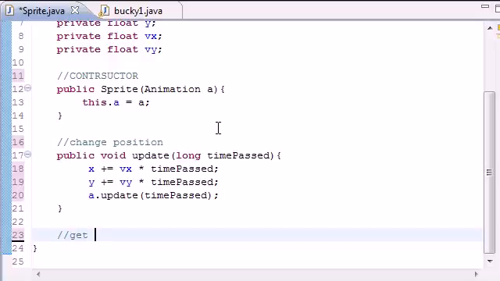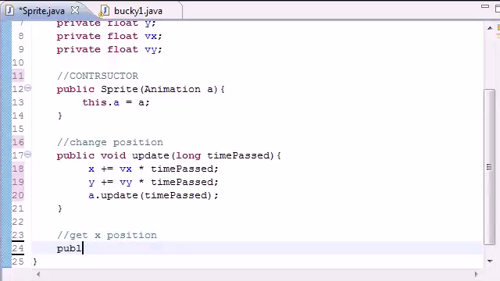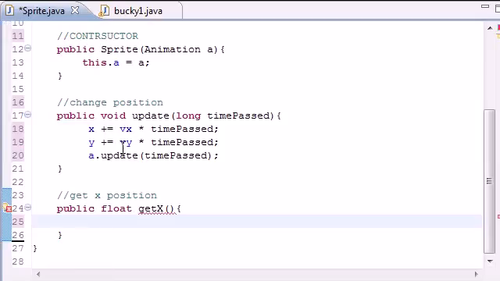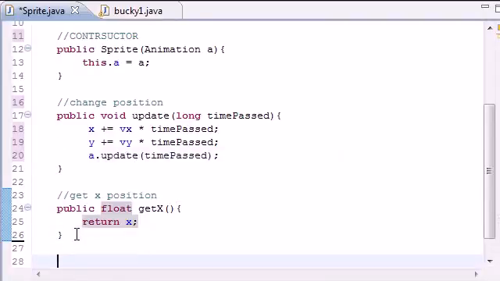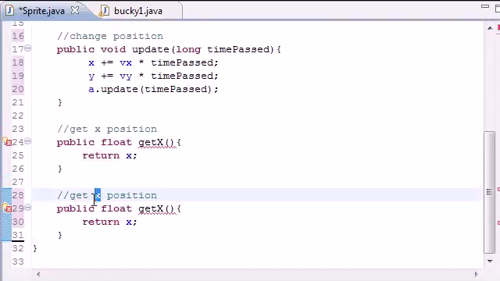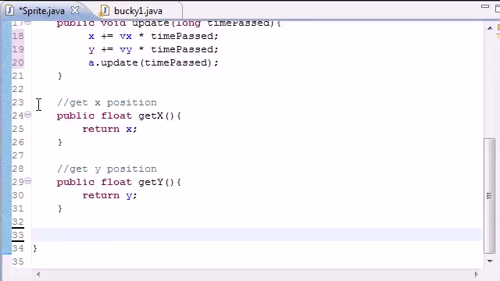So we need a method to get the X position, so just put public float getX. It's not going to take any parameters, and just return the X that we created up here. Now we need to do that for Y to get the Y positioning of it, so getY, and return Y. So bam, we just built two methods. Now with these two methods we can get the X and Y positioning, which pretty much gives us the position on the screen where the Sprite is.